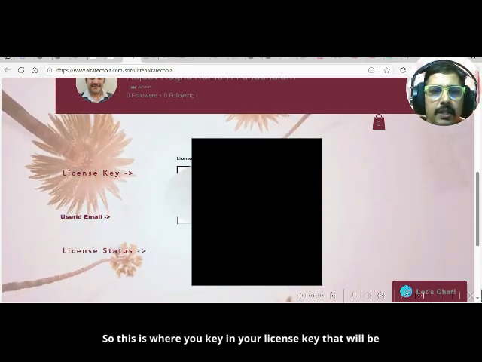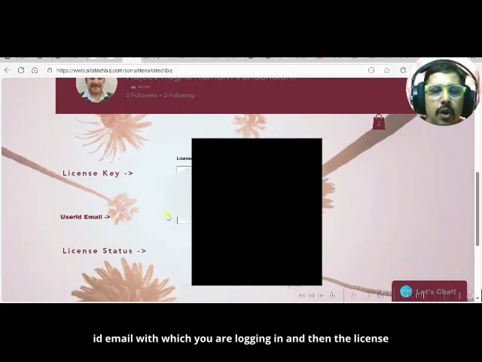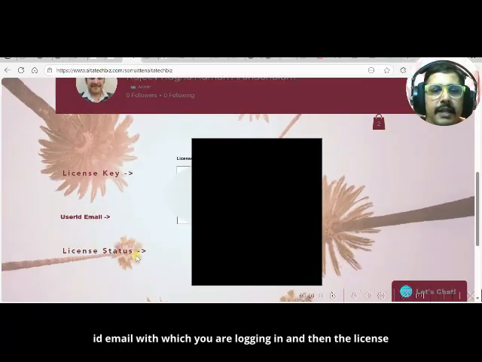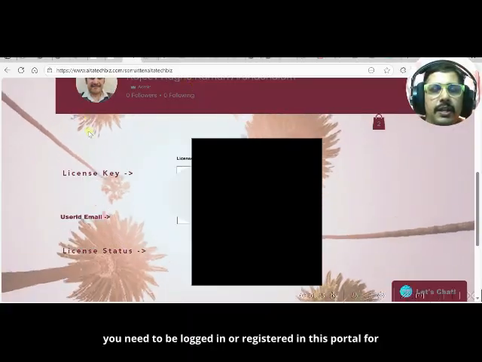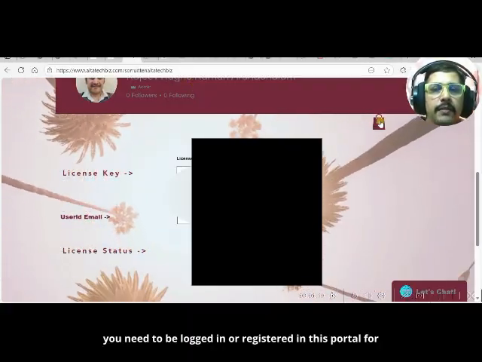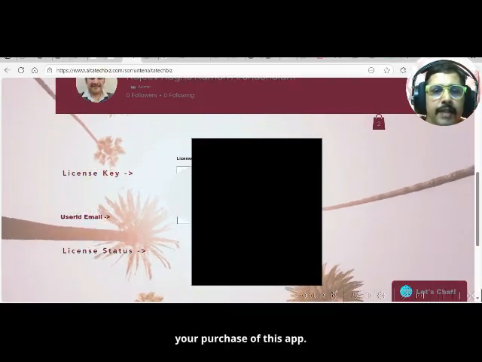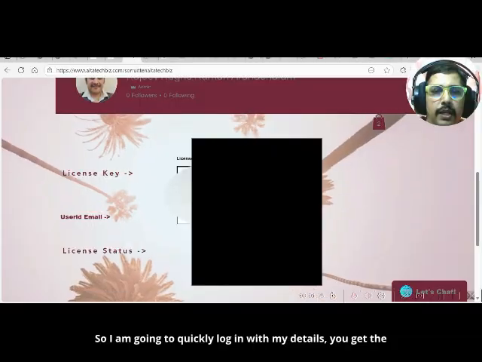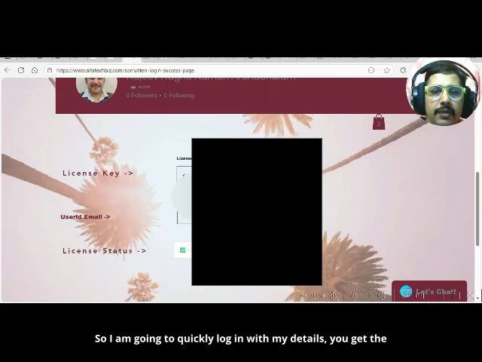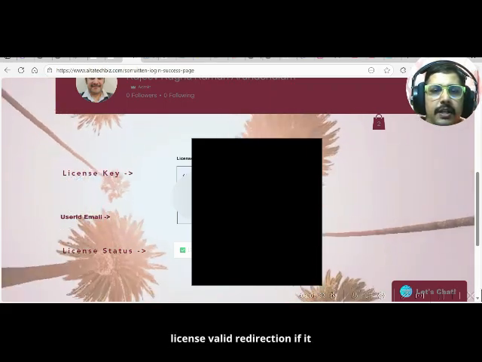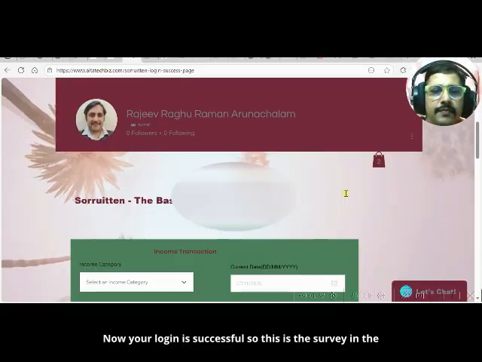So this is where you key in your license key that will be provided to you, then the user ID email with which you are logging in, and then the license status. Please note that you need to be logged in or registered in this portal to access this app after your purchase. So I'm going to quickly log in with my details. Just submit. You get the license valid redirection. If it is not valid, you get an error message. Now your login is successful.